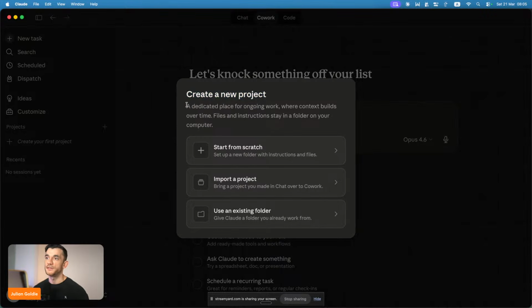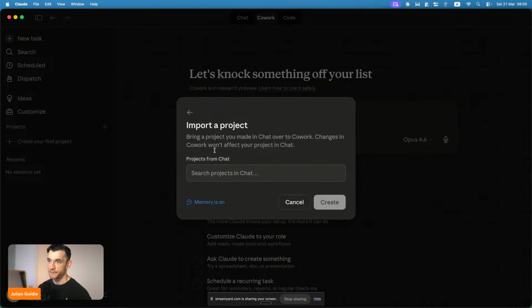Now, a project is a dedicated place for ongoing work where context builds over time. Files and instructions stay in a folder on your computer. This is really powerful because you can import a chat. You can take a chat from a project, and search inside here for the project that you want to use.